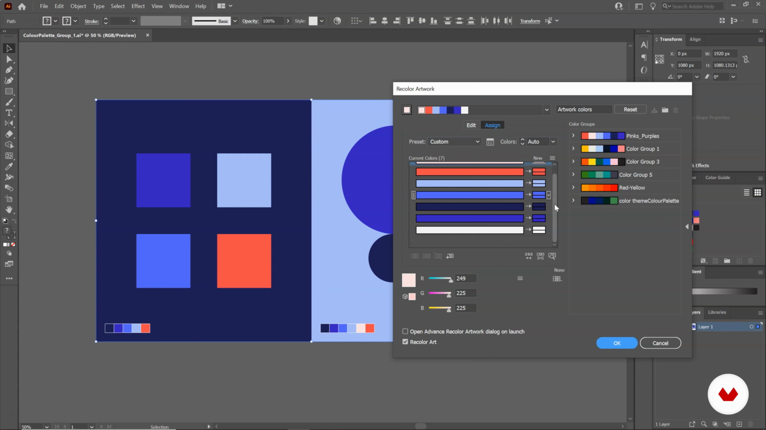I can see here I've got this white, which is actually the stroke which is defining these individual colors against the background. So I actually don't want to change the white color. I want to keep that as white. So I'm going to select on the color row here, right click and exclude colors. And you can see that that's actually deactivated the arrow here.